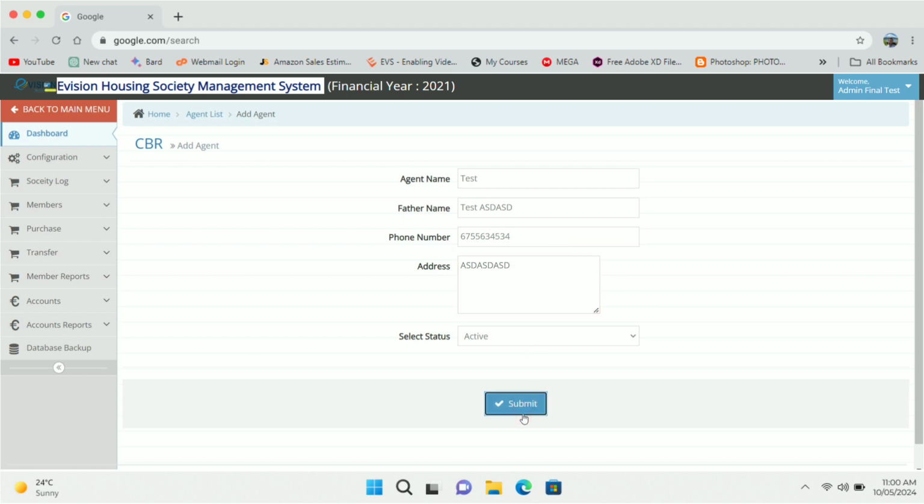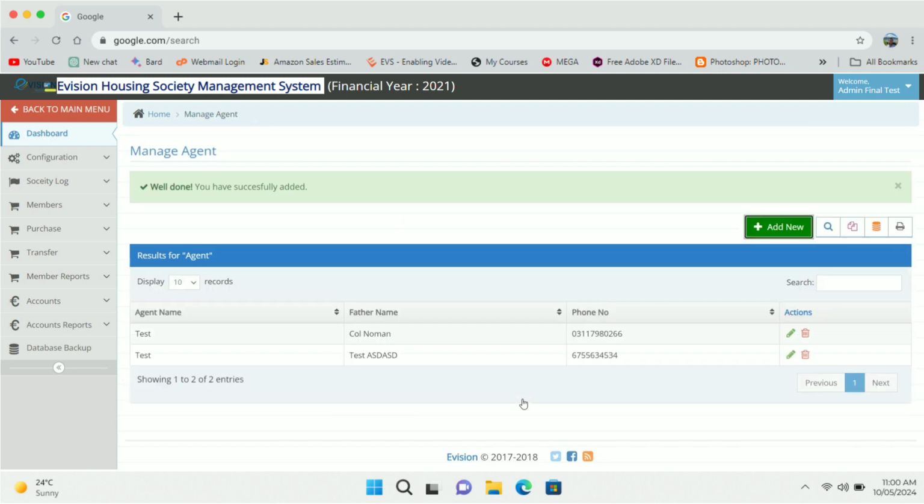Once submitted, the details will be added to the table on the Manage screen, displaying 4 columns: agent name, father name, phone number, and action. If you want to edit or delete an agent's details, you can do so using the buttons provided in the Action column.